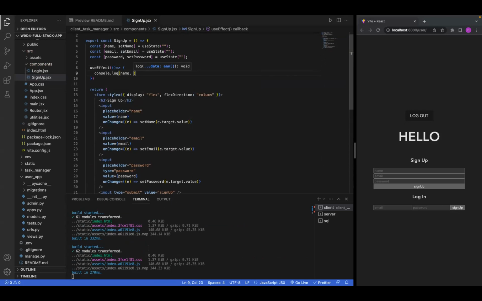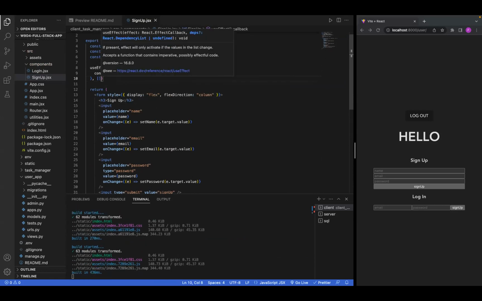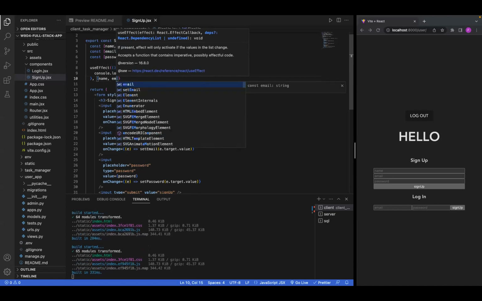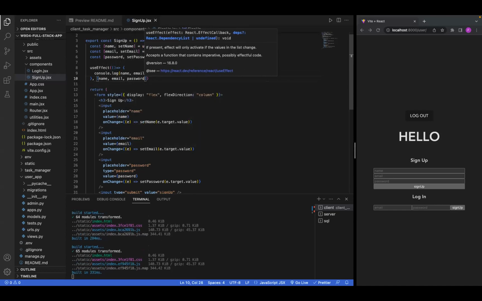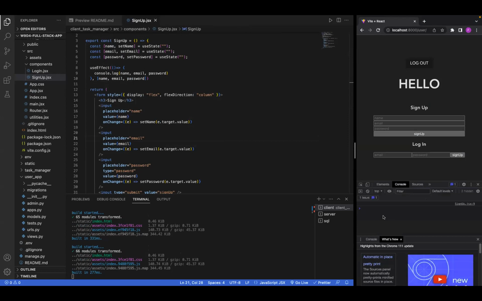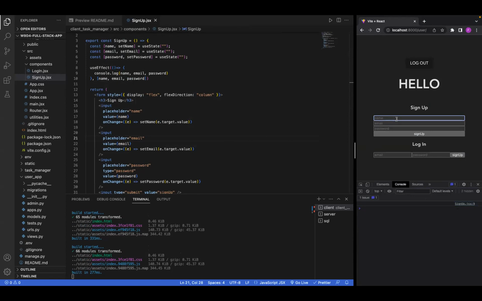I want my name, my email, and my password. And I'm going to pass all 3 of those variables as a dependency. Okay, so all of that built, I go to inspect. Okay, so we see that first message coming from signup.jsx. It's empty. That's because there's nothing there.